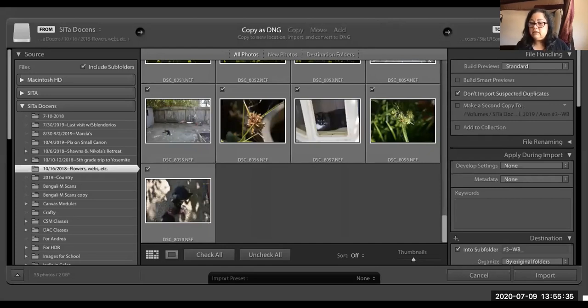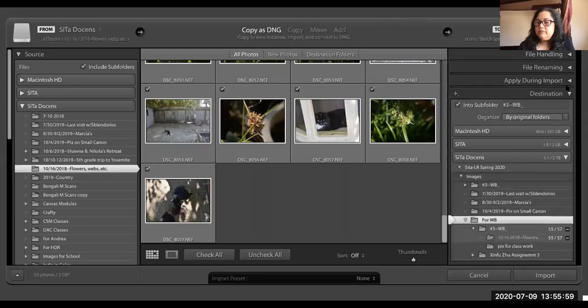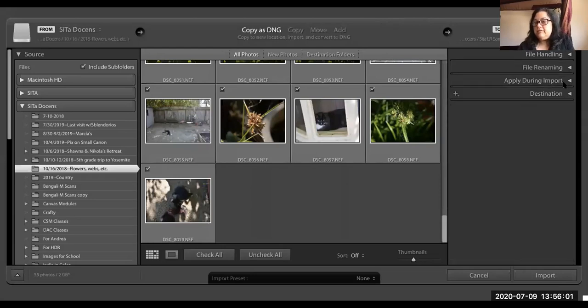Hang on here. Whoops, that's the wrong thing. All right. Destination right here. So you need to know where those folders are, if they're on your computer's hard drive or on your external hard drive. This right-hand panel has 4 sections: file handling, file renaming, apply during import, and finally destination.